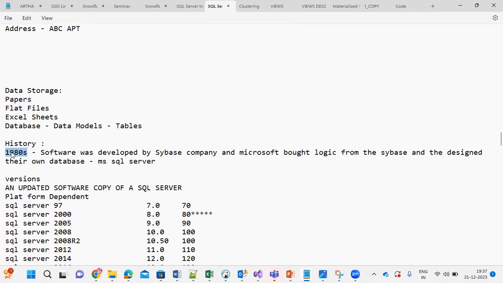Actually, in the 1980s, Sybase company started the database software. Initially, SQL Server was not started by Microsoft. The database concept was developed by Sybase company in the 1980s.